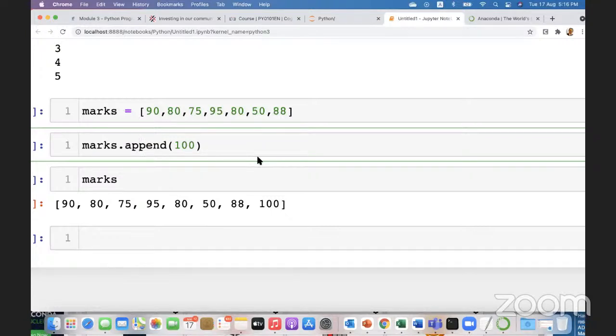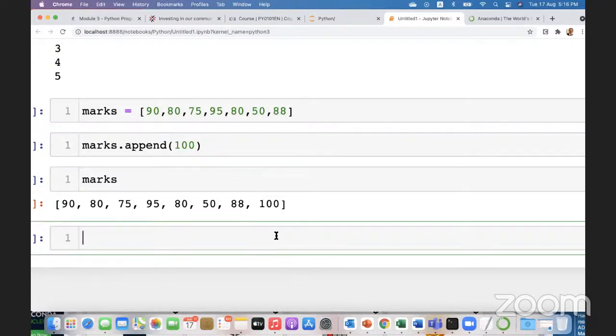Now, how can we create our own functions? I want my own function. I want to create a function that calculates the total of this, and I can use it anytime. Let's do that. To create a function in Python, use the word def, D-E-F, space, and then you give a name to that function. Let me call it total of list.